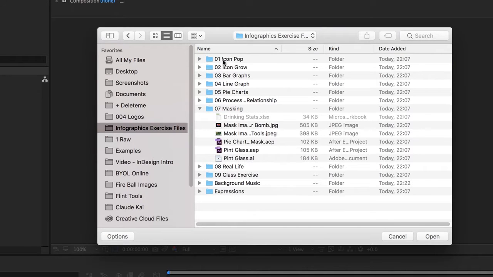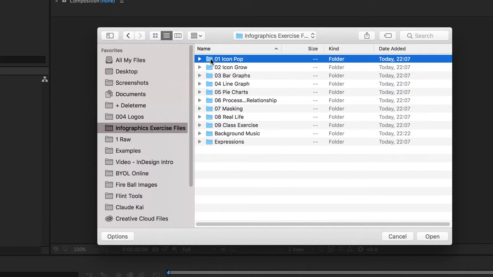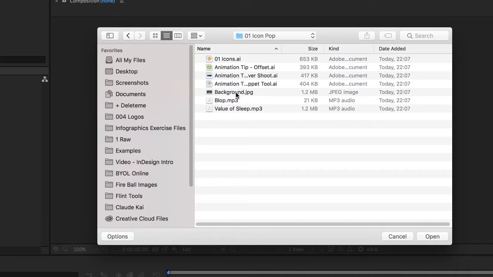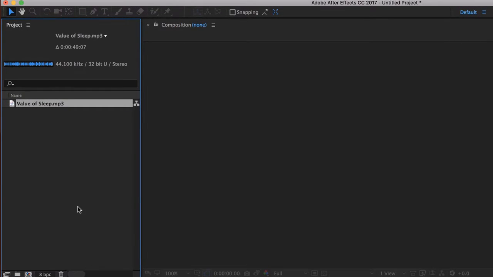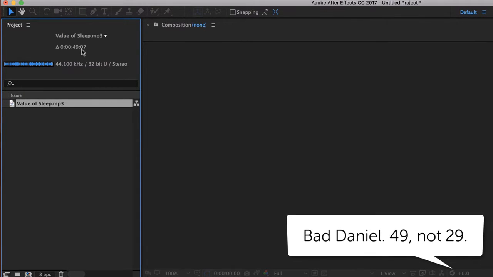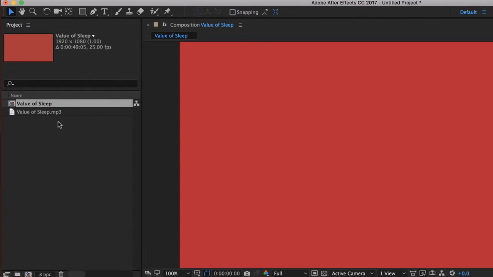Our first project is going to be this one called Icon Pop. Open them up. We're working to this Value of Sleep MP3, so I'm going to bring that in. Because that has a certain time, 29 seconds and 7 frames long, what we can do is just right click it and say Make Comp from Selection.